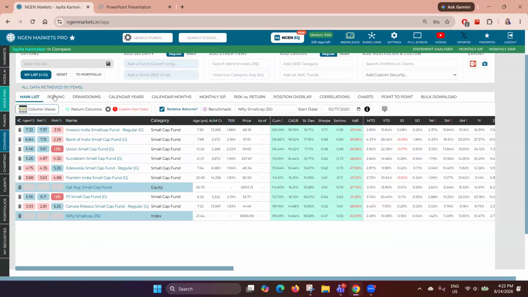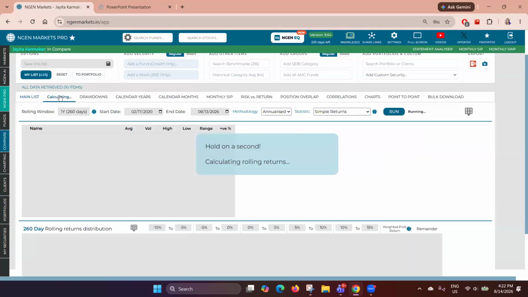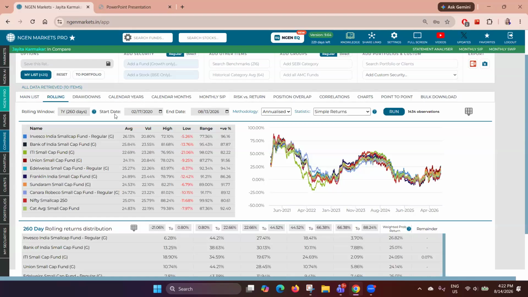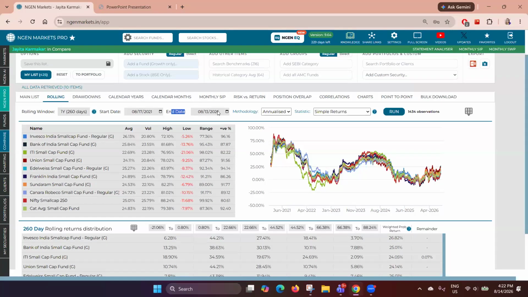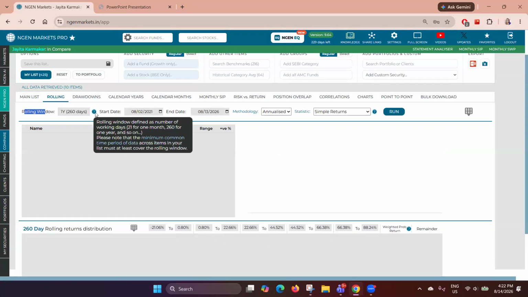And now I move towards the rolling tab for the rolling analysis. So now on this rolling tab, you need to take a start date and an end date, and that will be your time horizon. So let's say I take this time horizon since August 2021 till date, and on this rolling window section, you need to take a holding period.